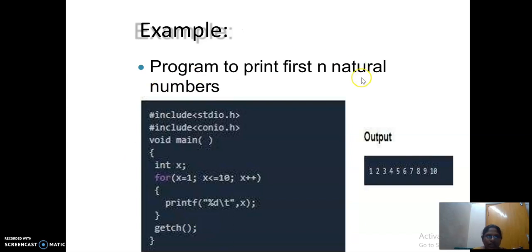See here, the first n natural numbers we have seen using a while loop. Now using a for loop. Single statement, x is equal to 1, x less than or equal to 10, x plus plus. You are going to print the values from 1 to 10. And one more thing, if you don't have more than one statement, it is not necessary to include the parenthesis. If it is a single statement under one loop, you can omit this parenthesis, that is, the flower brackets.